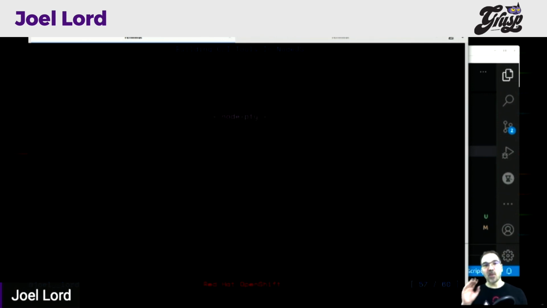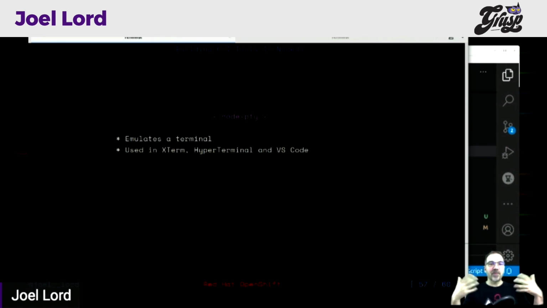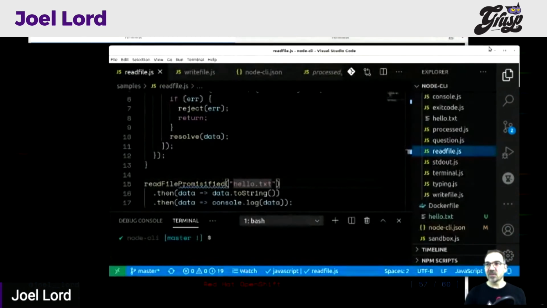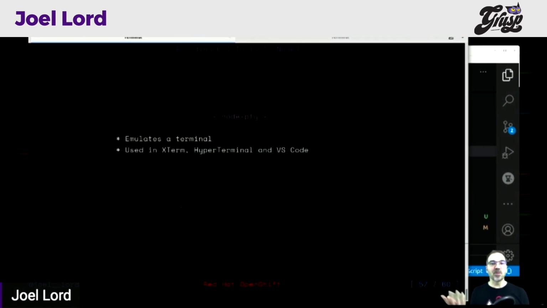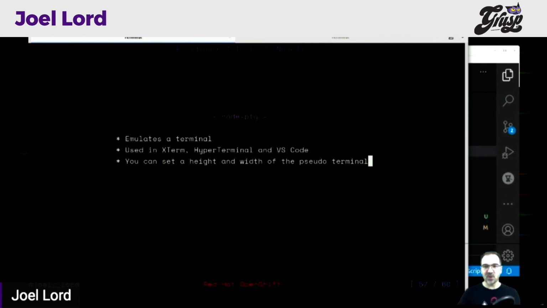Node-pty is definitely a tool that I want to integrate in CLI slides in the future. So it basically emulates a terminal. It would be very useful for my terminal to be able to manipulate that stream and provide the output and tell it that, okay, this is a terminal that has this number of rows and columns. So I can really create a fake terminal inside my CLI tool. It is the tool that is used in Xterm if you're used to that, or also in VS Code. So in the VS Code right here, in the bash part at the end, this is actually using Node-pty behind the scenes. So you can set the height and width of your pseudo terminal, and there's a lot of different things that you can do. So definitely look into that if you want to build pseudo terminals.